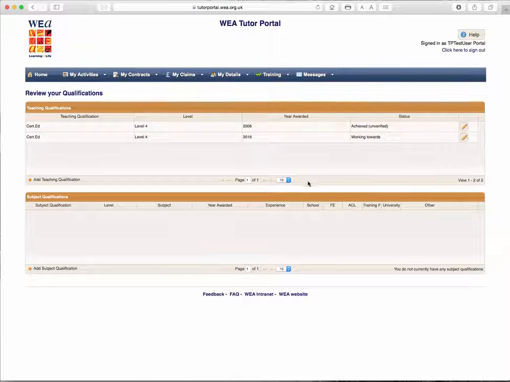You will see that these two boxes already contain some information about teaching qualifications: a certificate of education at level 4 that was achieved in 2006, although it's still unverified. All unverified means is that the WEA office will need to see your original certificates. If you already have them on file, or the office know that you have them and have seen sight of them, you don't need to resend them in. However, the unverified status will stay until the admin team have ticked the box to say that they have seen the certificates.